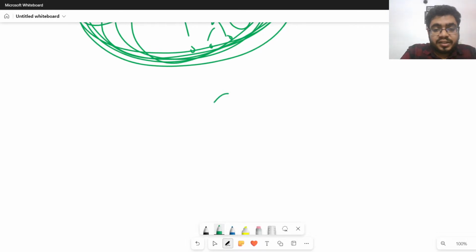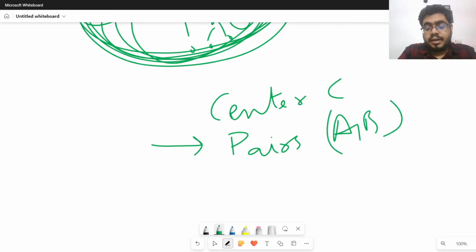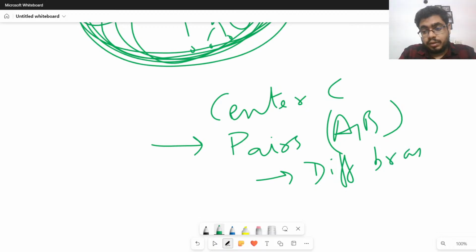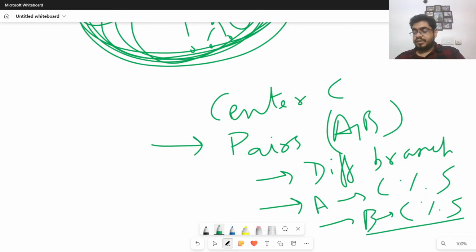So whatever is our center C, we need to find how many pairs are there, A comma B, such that they are from different branches. First of all, they should be from different branches. Second, A to C is divisible by S and B to C is also divisible by S. Does that make sense to everyone?